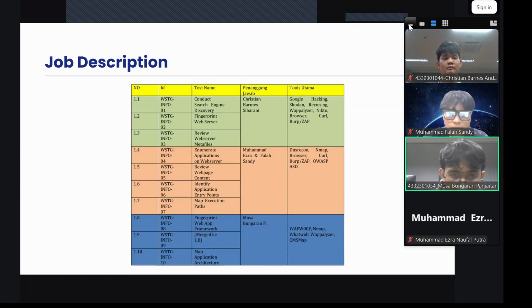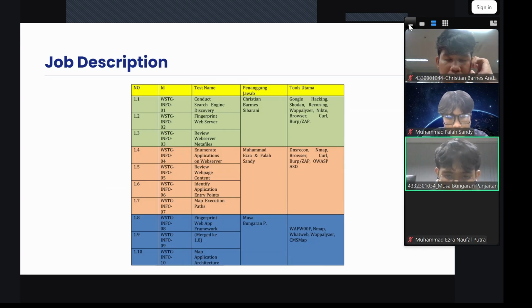The next is the job description. So this is the job description for WSTG information gathering. WSTG information gathering 1 to 3 is done by Christian Barani. WSTG information gathering 4 to 7 is done by Muhammad Ezra and Pola Sandi. And WSTG info 8 to 10 is done by me, Musa Manjaitan.